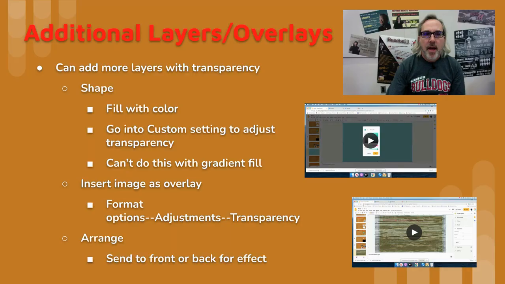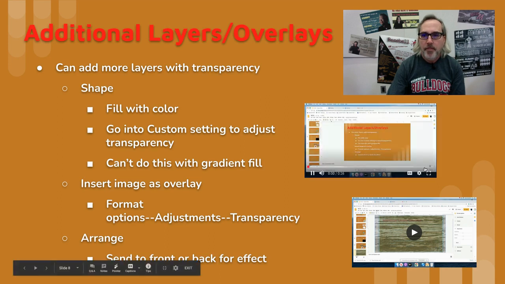I'm going to show you how to add a couple more layers with transparency, and there's two types that I generally have the students do. The first one is a color where I'll go in and set some transparency to that, and it's made by going and getting a shape. So let's take a look.